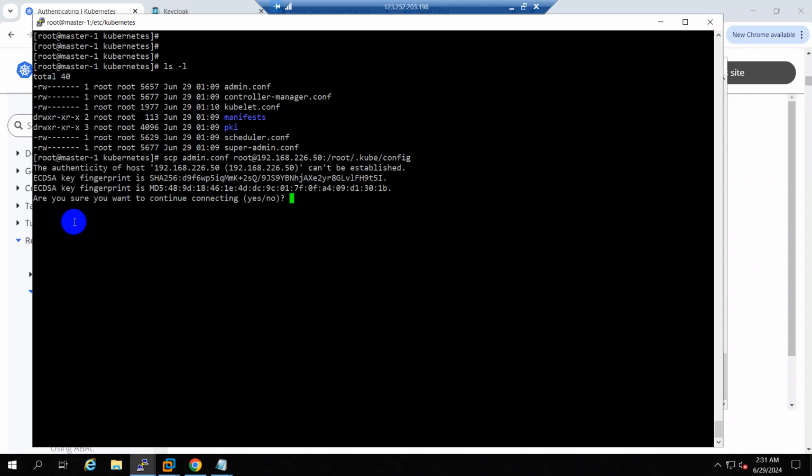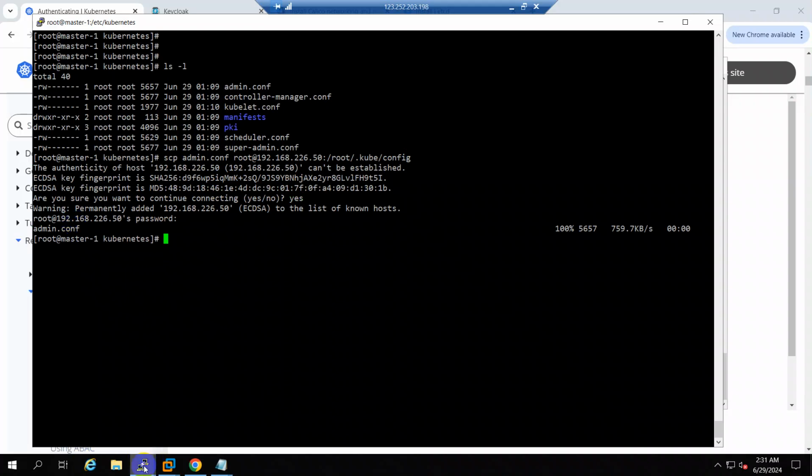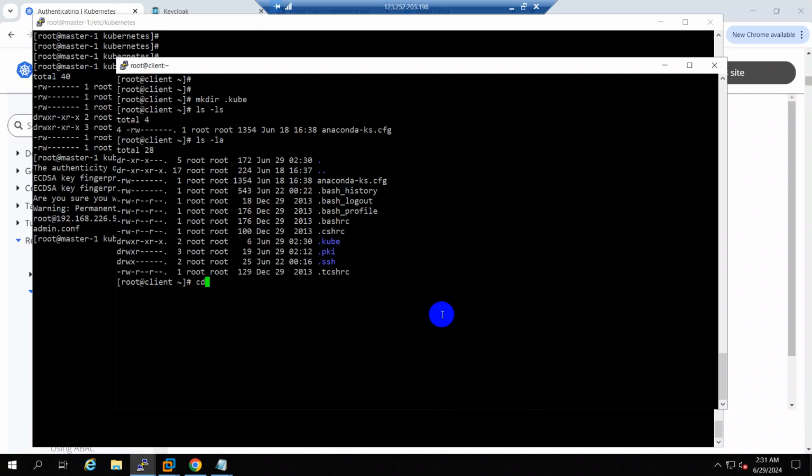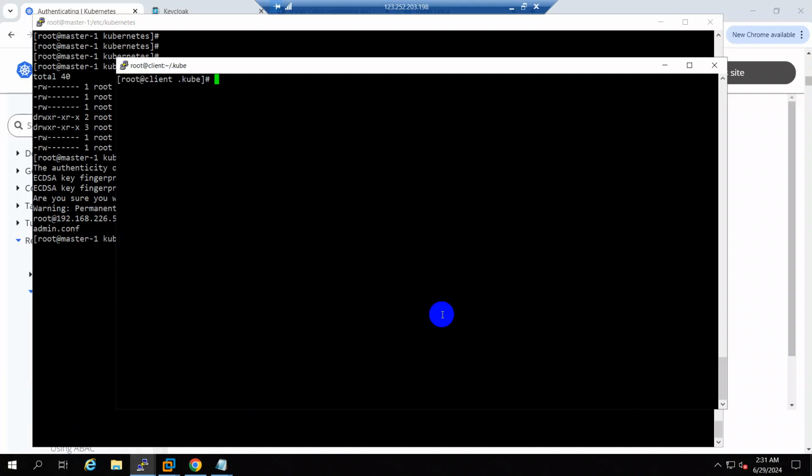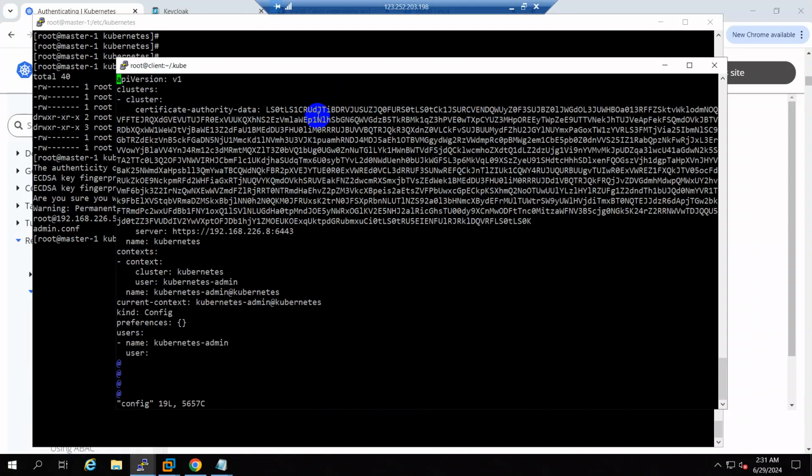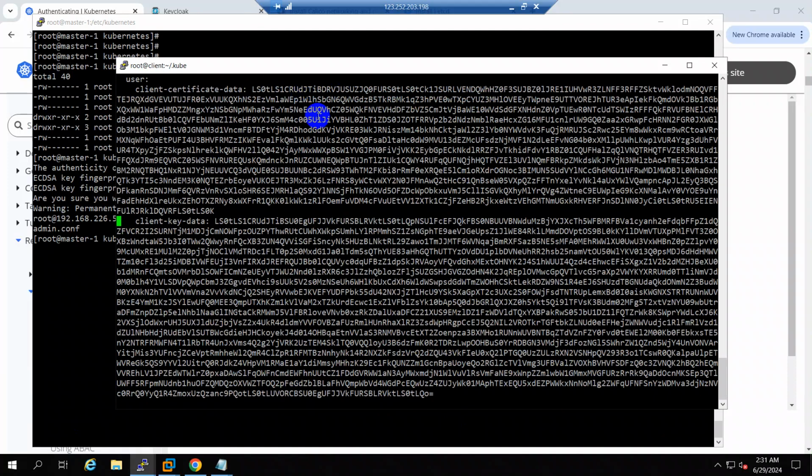Okay, I will press enter. I say yes. It will ask me for the root password, and the file gets copied. If I go back to my client machine, go to .kube, and run ls -l, I have received the same admin.conf file here. The same config file is available, with the same structure as admin.conf. I literally copy-pasted that file to this machine and just renamed it to config.